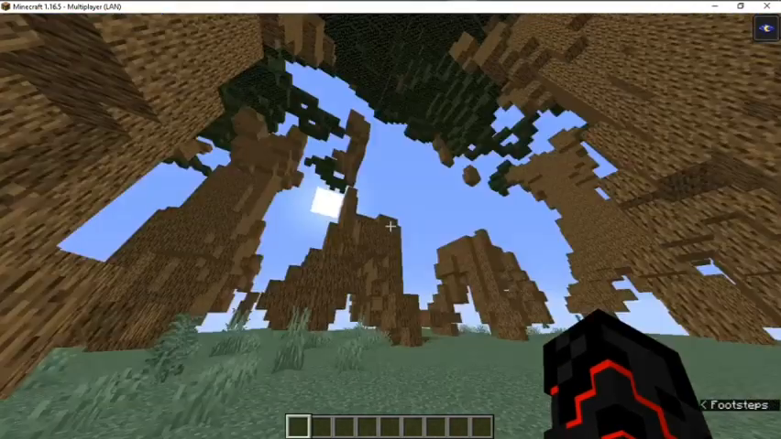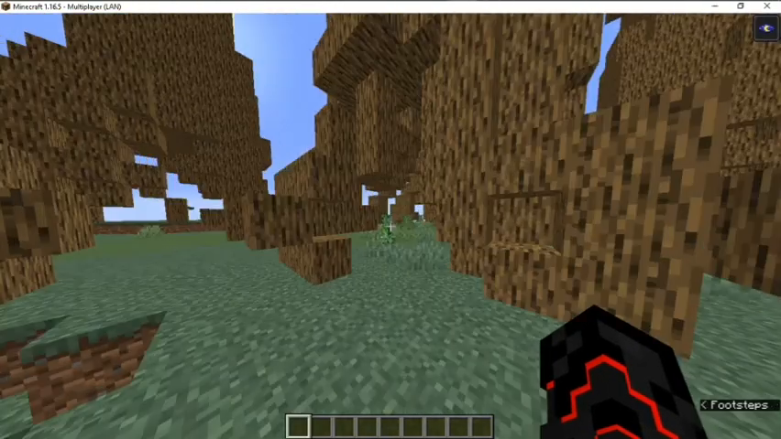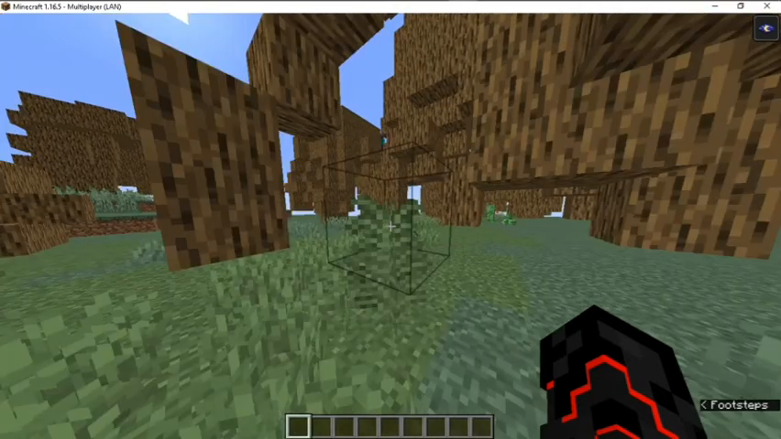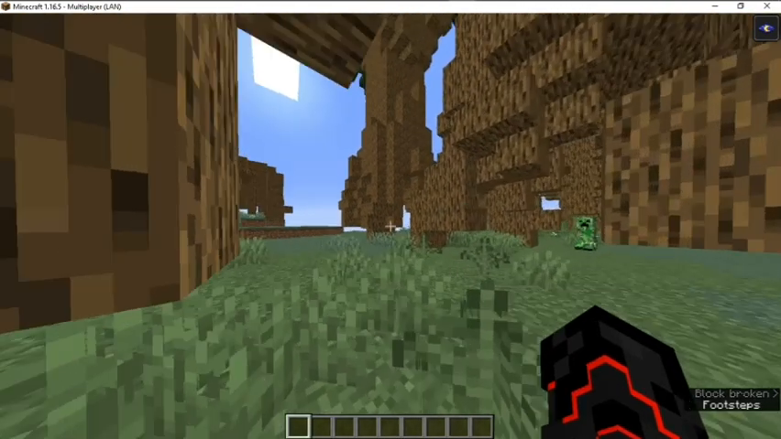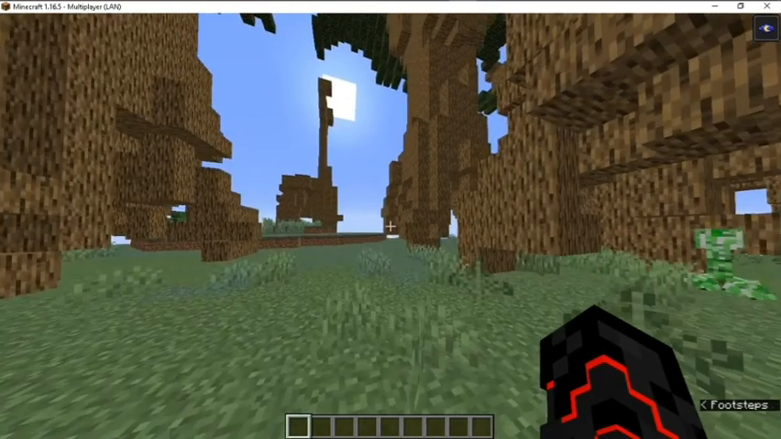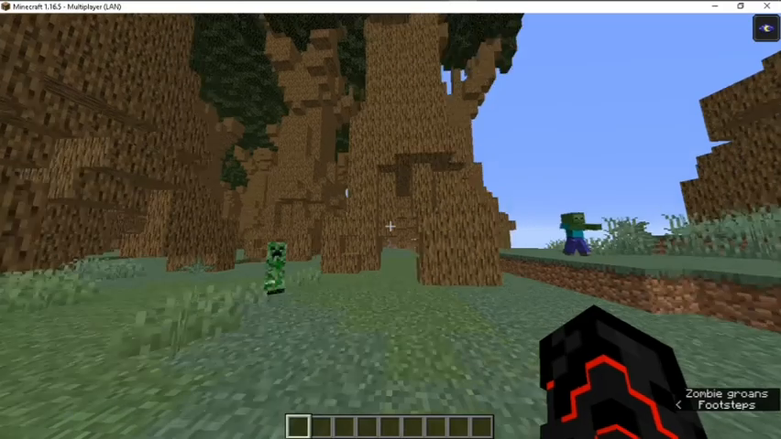So yeah, this is basically how you make a custom world. I'm not going to show you guys how to download World Painter because I don't have enough time for that, and it's really easy. You just have to basically press download, and it's simple. It's just really simple.